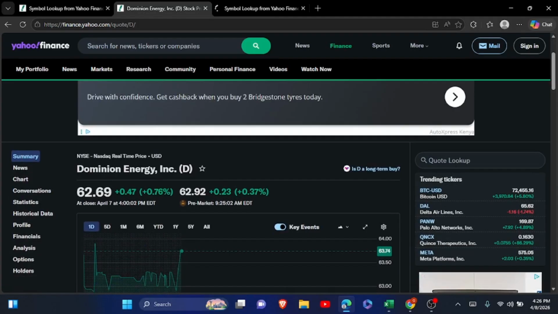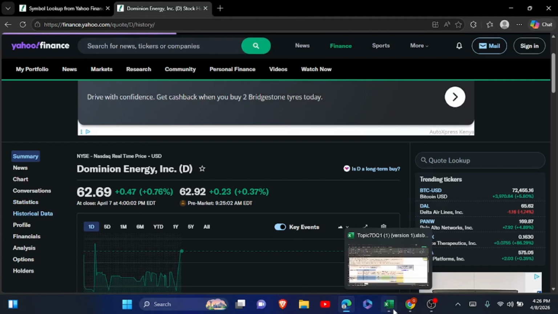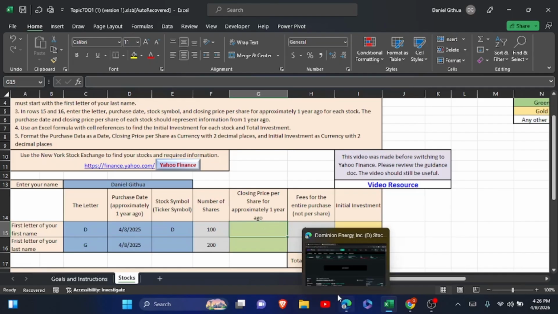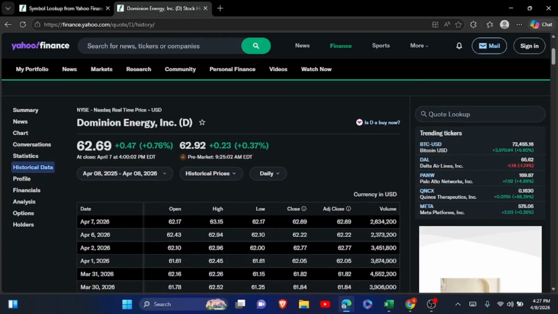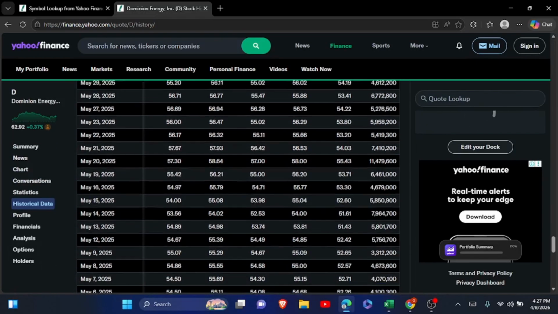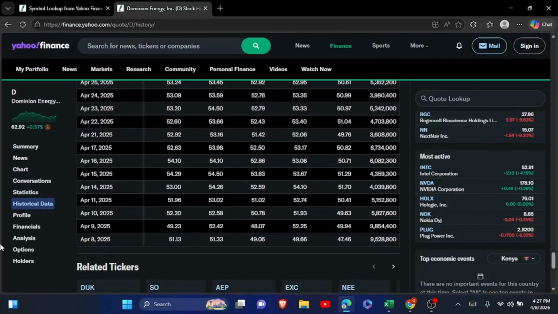And to find the closing value, I'm going to click on historical data. After the historical data loads, you can see here we have found our ticker symbol is D for the first one. And now we are going to find the closing price per share, approximately 1 year ago. So we are going to look for 4/8/2025 from the historical data. You can see 1 year ago, it's April 4/8. So I'm going here and you can see we have it.